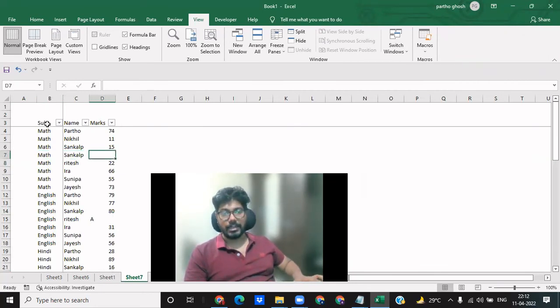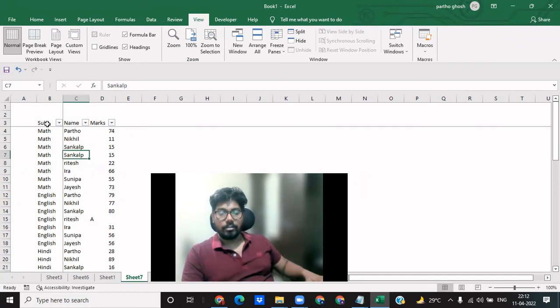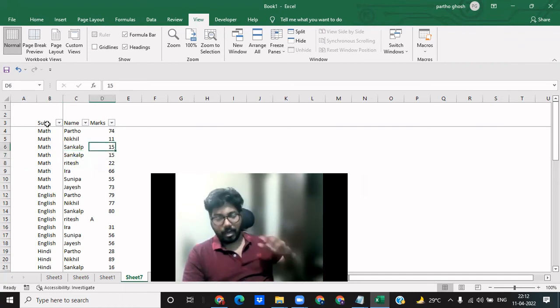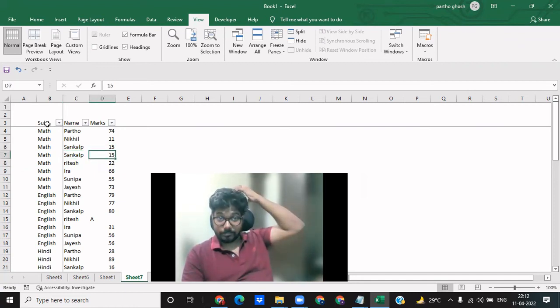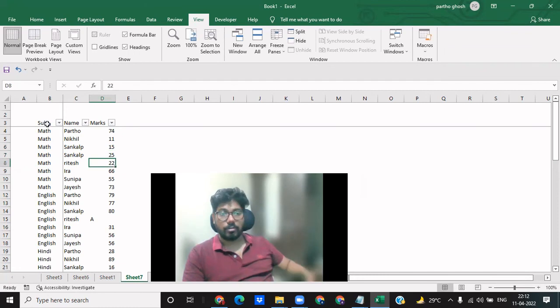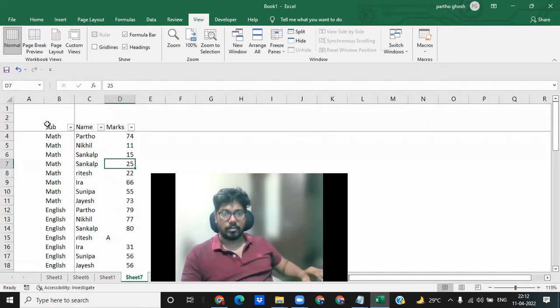Let's say this is the kind of data set, right? Sankalp's marks are coming twice. Can you please write 25 in Sankalp's marks? Yes. Now I want all the repeated data to come up, or the non-repeated data to come up. Either way is good.